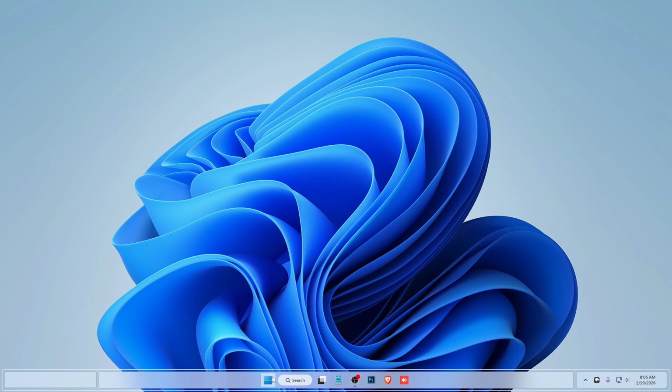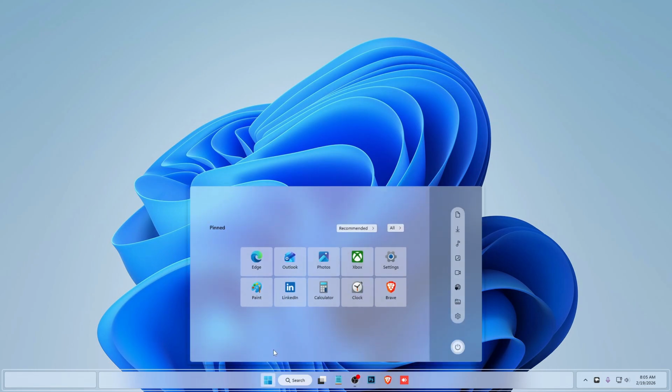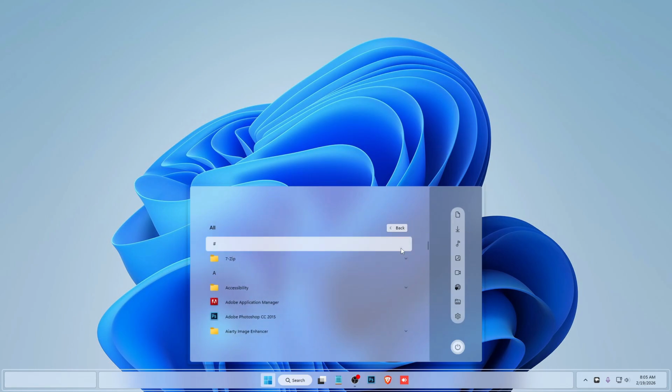This is what your Windows 11 taskbar and start menu look like after customization. In this tutorial, I will be showing how to customize your Windows 11 default start menu and taskbar as well.